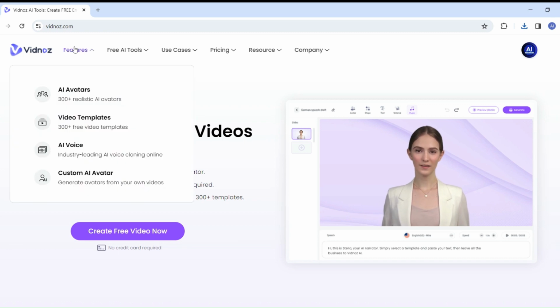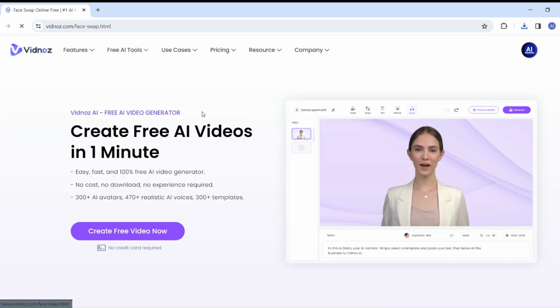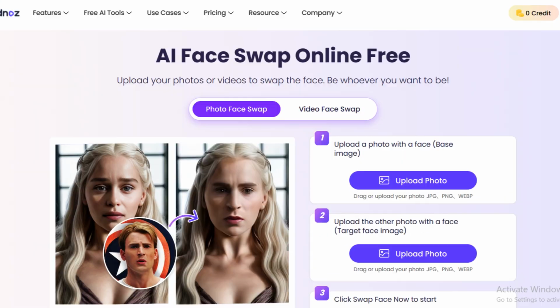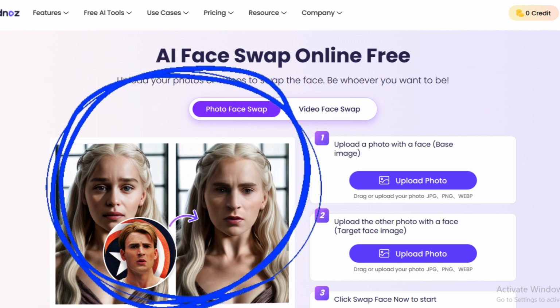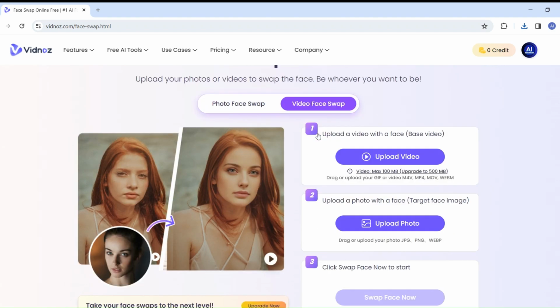Vidnoz AI Face Swapper is powered by artificial intelligence and deep learning, which means it can handle different face shapes, angles, expressions, and lighting conditions. It can also preserve the facial features and emotions of the target face, making the face swap more convincing and authentic. Now let's use Vidnoz AI Video Face Swapper.